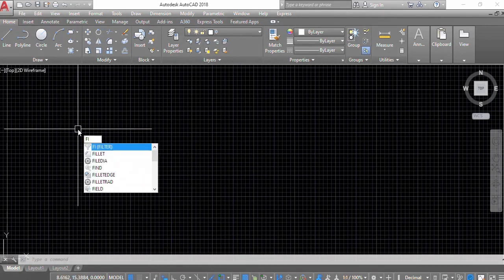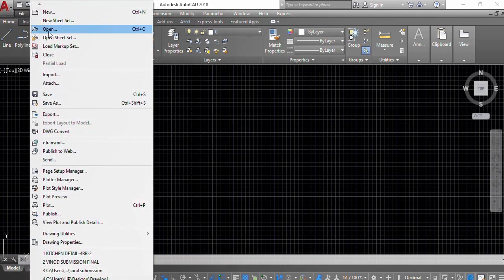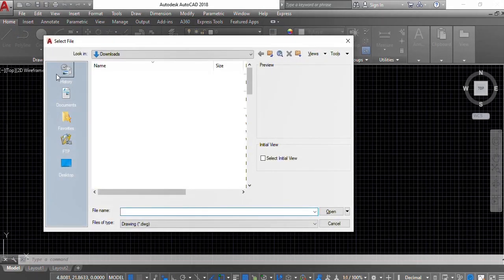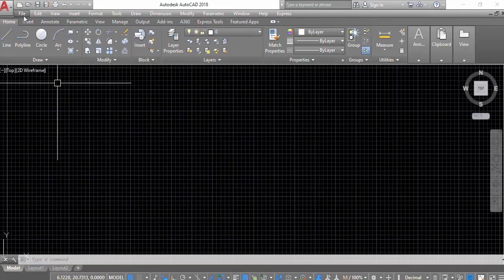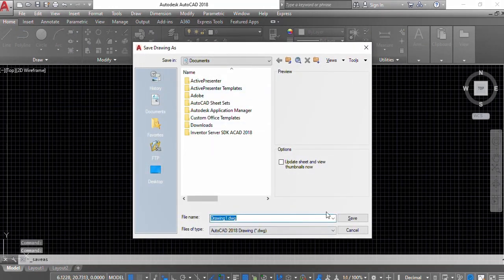In case you want to change back to getting the dialog box, you have to type the command FILEDIA, enter the value 1 and press the Enter key. And then try to open a drawing. You can see that the dialog box appears. Same as try to save as a drawing. You can see that the dialog box appears.